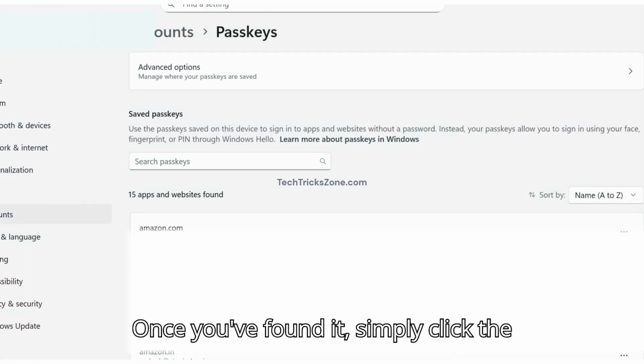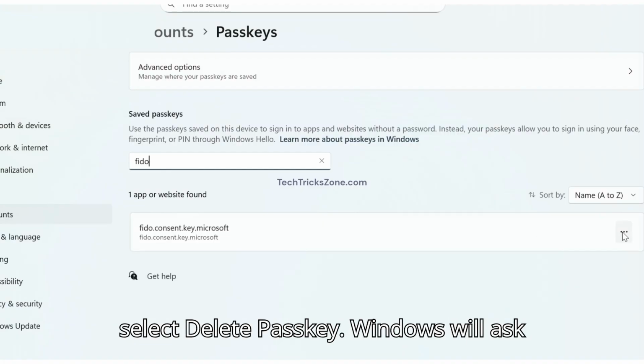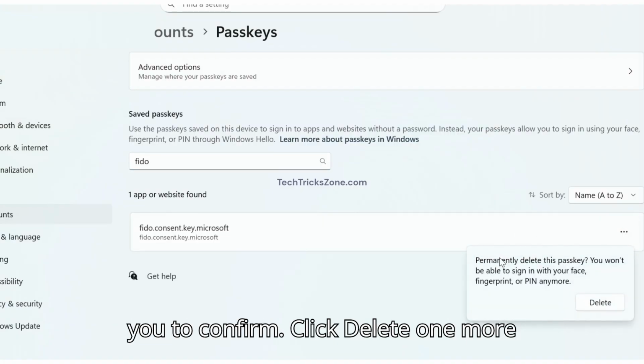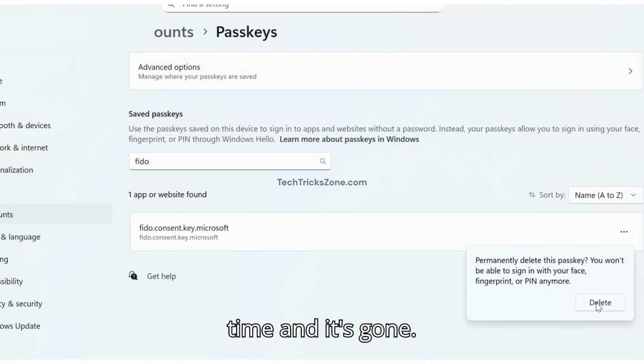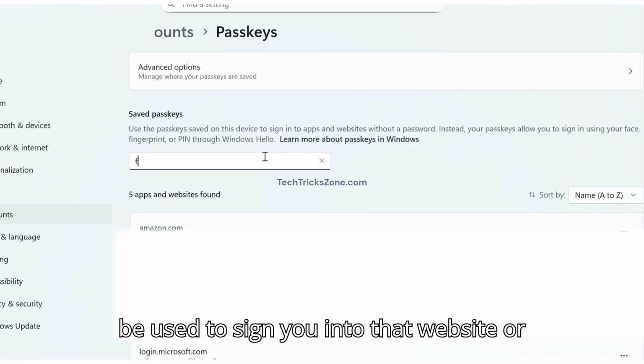Once you've found it, simply click the three-dot menu next to the passkey and select Delete Passkey. Windows will ask you to confirm. Click Delete one more time and it's gone. And that's it. That passkey can no longer be used to sign you into that website or app from this PC.